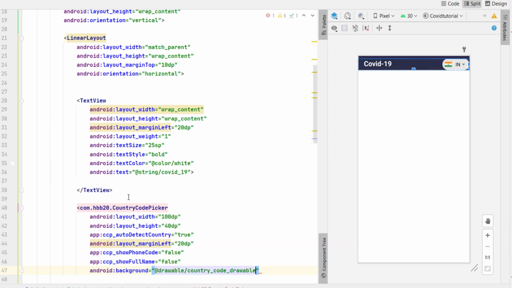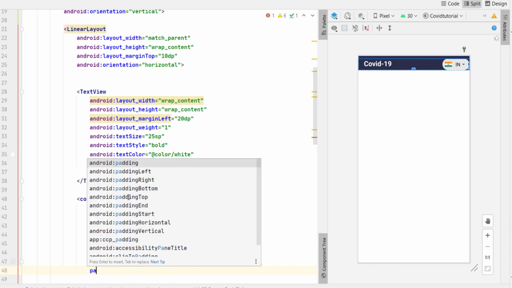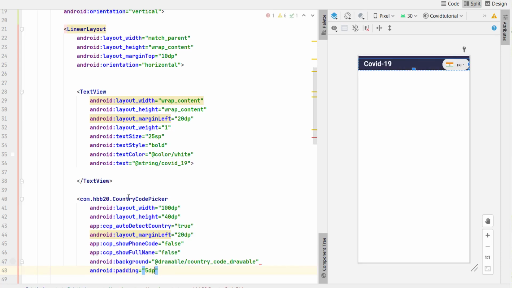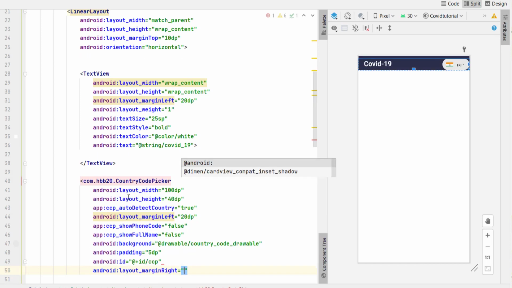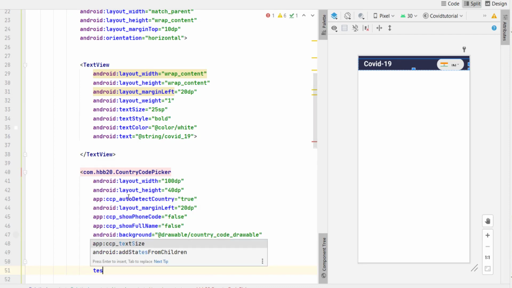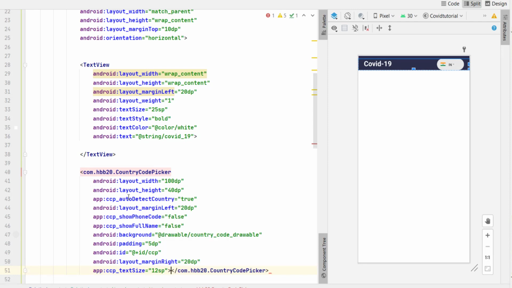So this is done. Now we have to give the padding, so you can give any padding. I simply give the padding 5 dp, it is fine. Now you have to give any id, so I simply type here id, and I give the id name ccp. It is your choice, whatever you want to give. Now give the margin right, so margin right 20 dp is also fine. This is done. Now we have to add the text size, so I simply type here text size 12 sp. So this is done. Now close this.